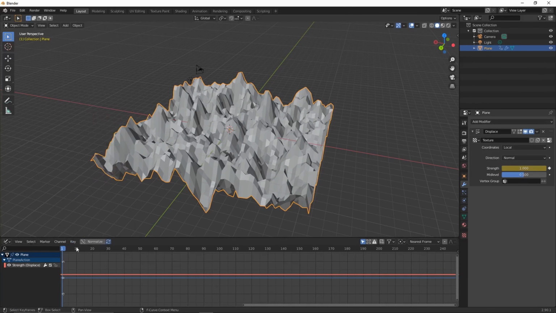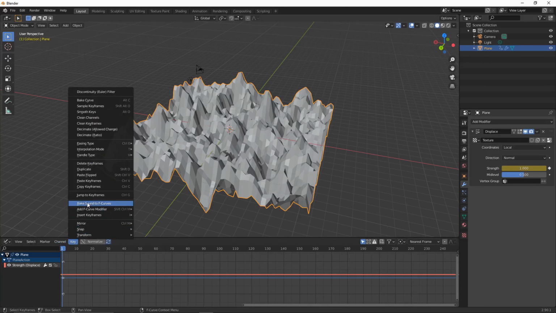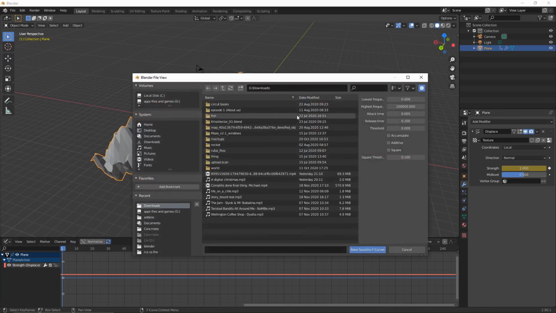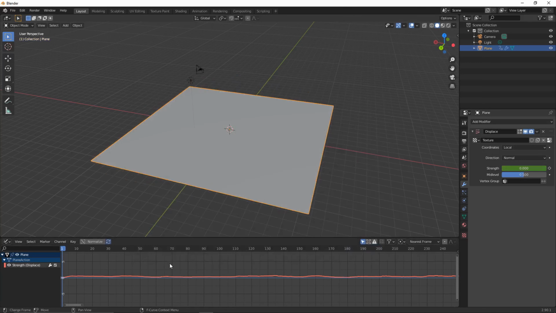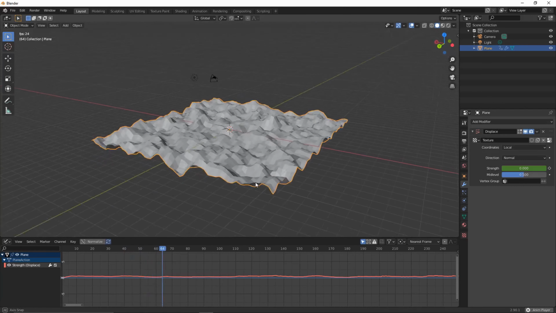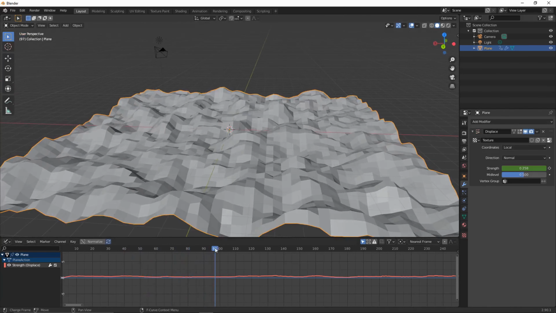We're going to go Key. We're going to add Bake Sound to F-Curve. Then we can find a bit of music you like. So let's just download something that I downloaded earlier. See what this one looks like, and then if we press space, you can see it sort of moves around with the music. But we can't hear it.